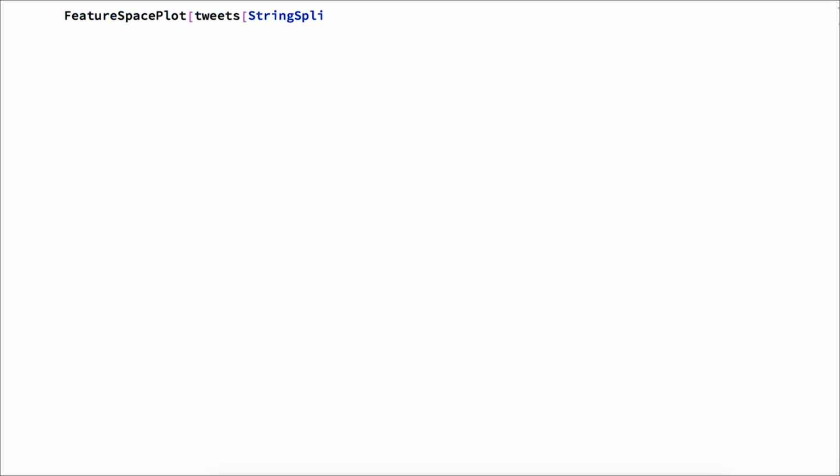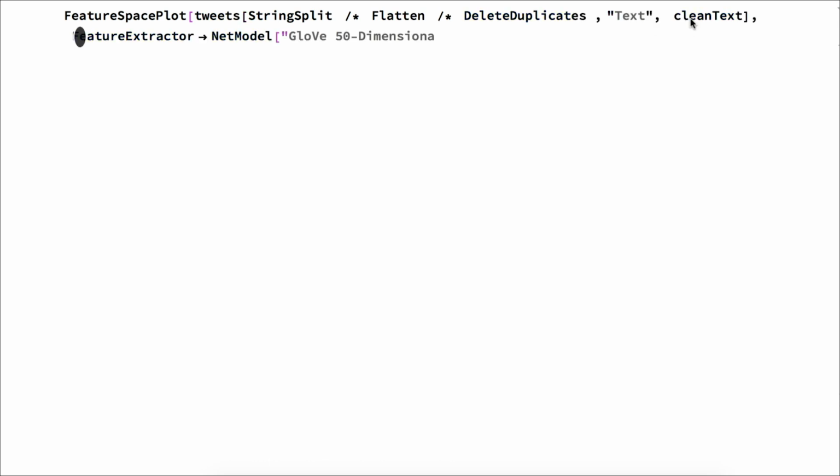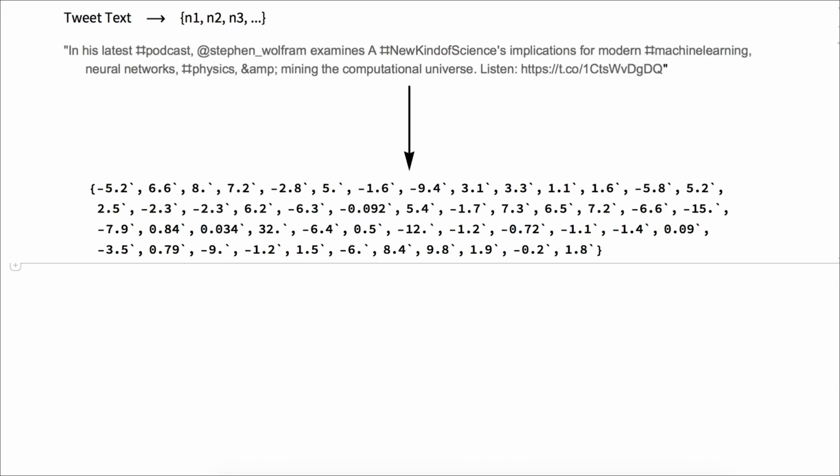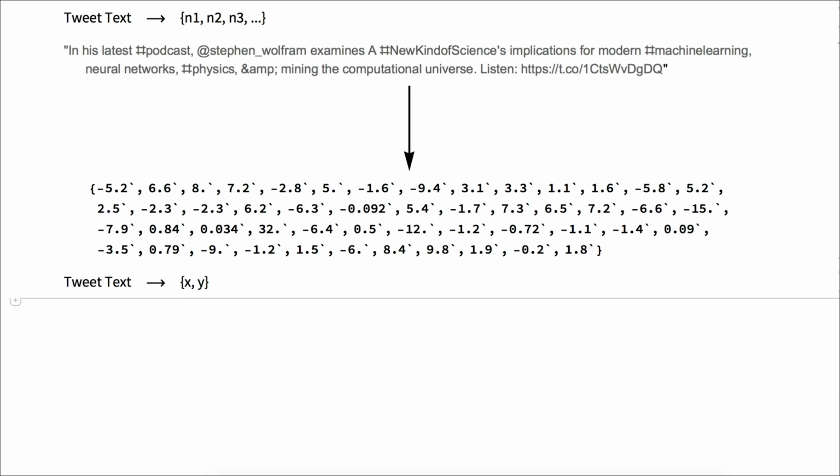Let's try a feature space plot one more time, but this time, for each individual word from the tweets, we use a word vector created with the global vector model. No clear clusters emerge yet, but then again, these are words in the tweets. What we want is a clustering of the tweets themselves. And to cluster the tweets, we will need to map each tweet to numbers so that we can calculate the distance between them. And to visualize the tweets in 2D, we would need to go from those numbers to just a pair of numbers that can serve as the XY coordinate of the tweet.